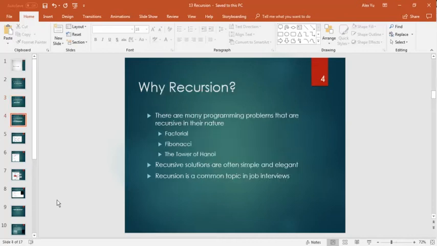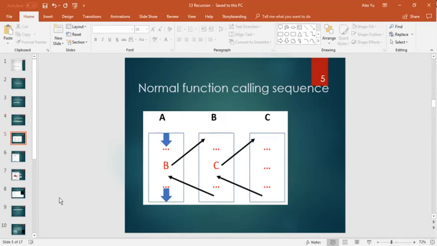For example, the factorial numbers, Fibonacci numbers, and the famous Tower of Hanoi challenge. Writing recursive functions often results in simple and elegant solutions in comparison to their corresponding non-recursive solutions. So what is a recursion, or what is a recursive function? A recursive function is a function that solves the problem by calling itself.